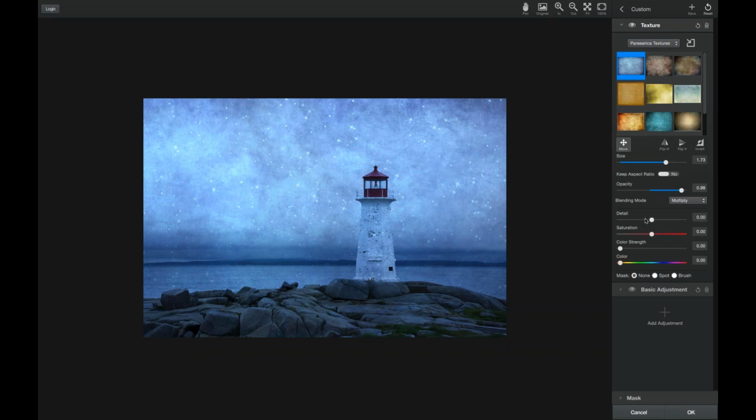Okay, now watch what happens with the detail slider. This is only going to affect the details of the texture. Notice that it's not affecting the detail of your image behind it, but just the detail of the texture only. So we can make that softer, or we can make that texture come out even more.